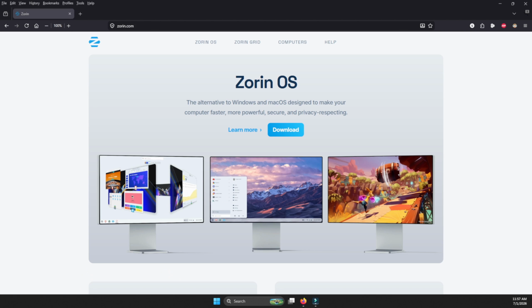So in today's video, we're going to install Zorin OS on a super old computer. I'm going to walk you through it step by step, and then you can decide for yourself which of the two operating systems is more like Windows. So what you want to do is go to zorin.com in your web browser. And when that page loads, this is what you'll see.